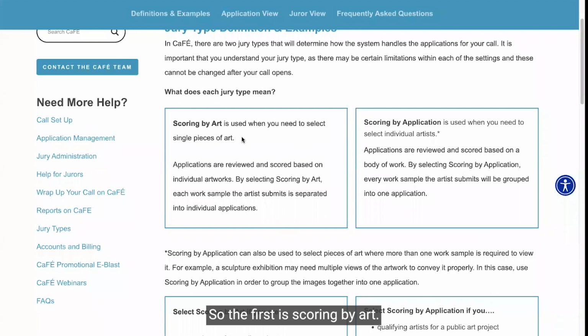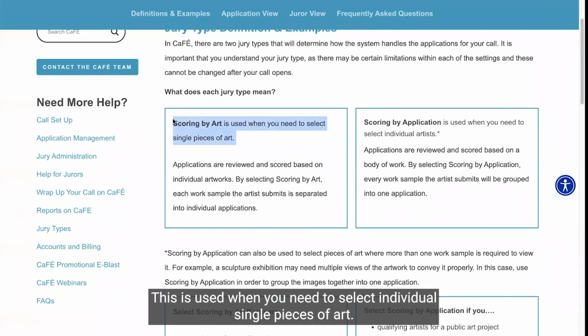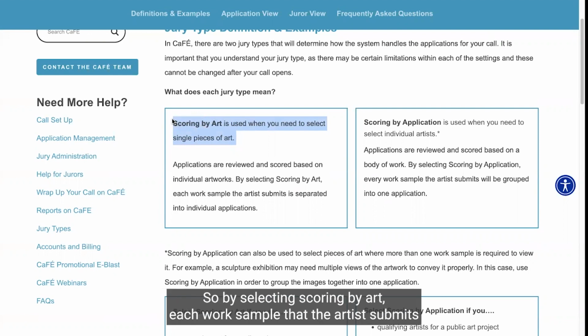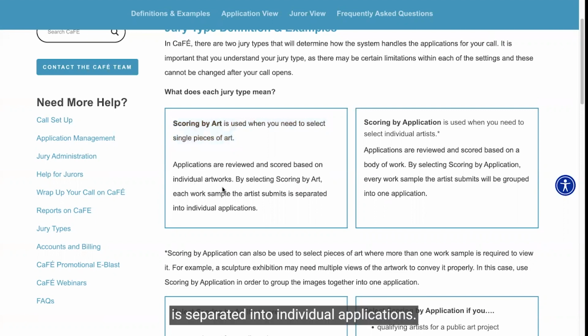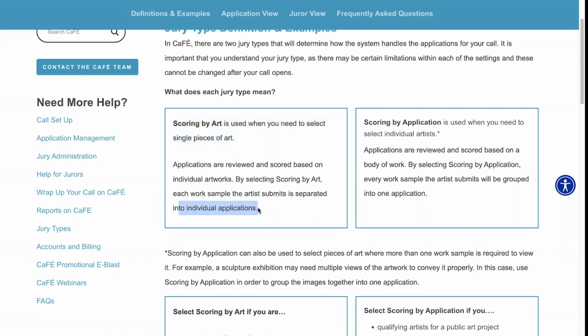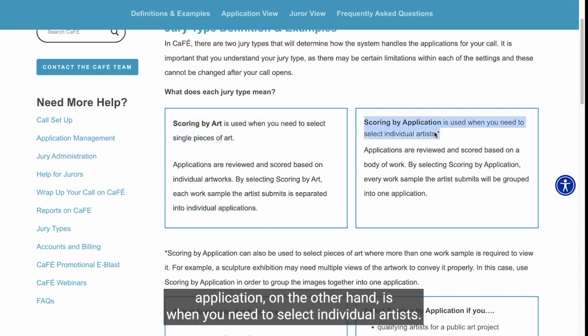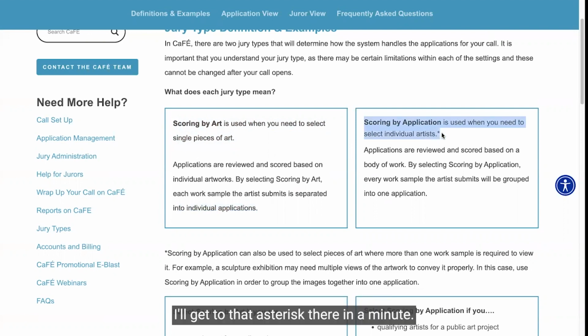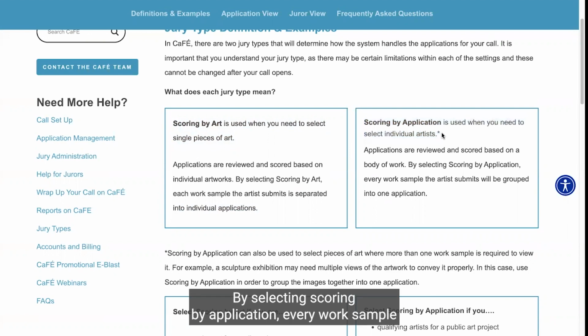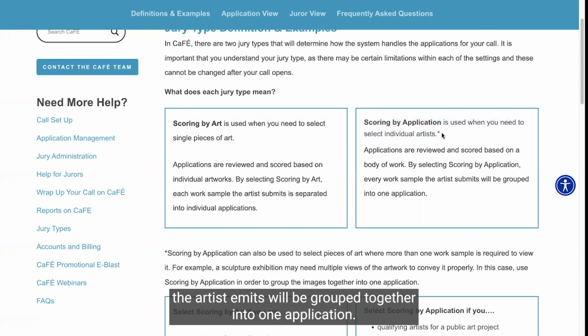So the first is scoring by art. This is used when you need to select individual single pieces of art. By selecting scoring by art, each work sample that the artist submits is separated into individual applications. Scoring by application, on the other hand, is when you need to select individual artists. I'll get to that asterisk there in a minute. By selecting scoring by application, every work sample the artist submits will be grouped together into one application.